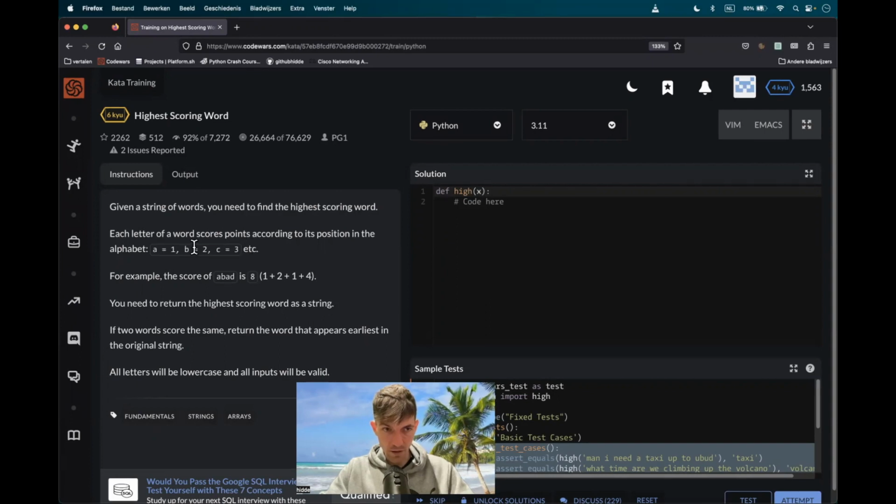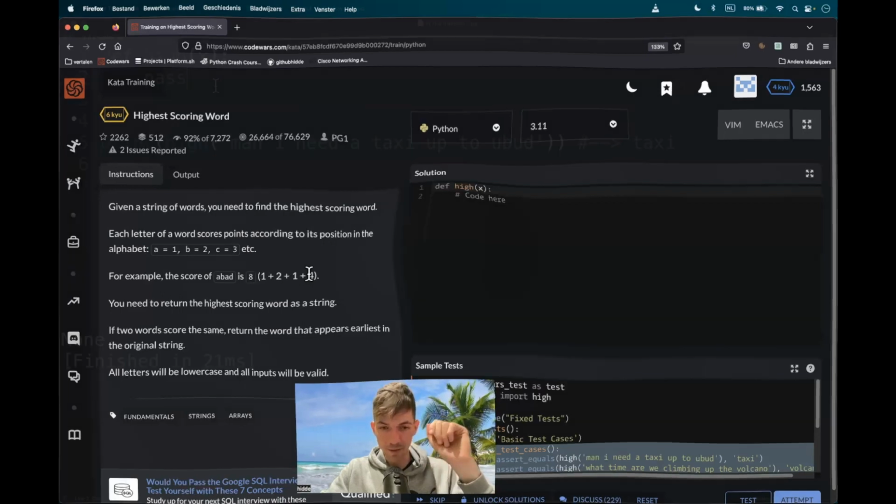So the A has a value of 1, the B has a value of 2, and so on and so forth. So the Z has a value of 26. And take this example, abad is worth 8 points because the A is 1 point, the B is 2 points, and the A is again 1 point, and the D is 4 points. So what do we have to do? Well, we have to return the highest scoring word as a string. But note, if two words score the same, then we have to return the word that appears earliest in the original string. Okay, let's go.